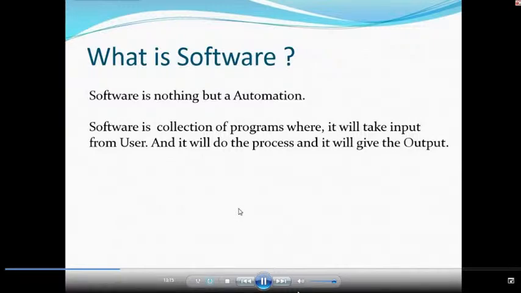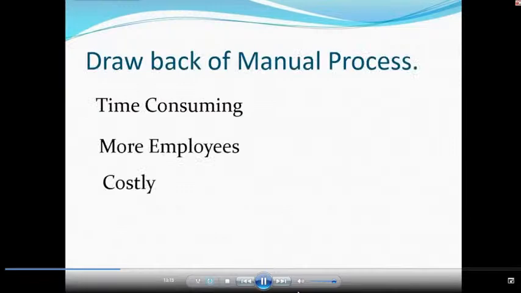This is one of the important ones. What is software? Most people ask this in interviews at the fresher level. Software is nothing but a collection of programs, might be Java, Python, whatever it may be. It is a collection of programs. It will take the input from your user, do some process, and finally give output.